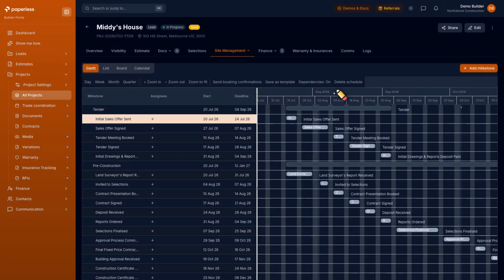No recalculating by hand. Prefer a different view? Flip between Gantt, list, board, and calendar. And if dates ever drift out of line, Paperless flags it, and one click recalculates the lot. Your dates are never quietly changed behind your back. One schedule, always current, shared with your trades and your client.